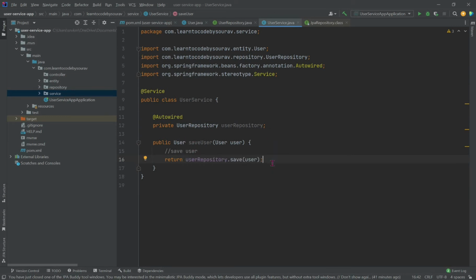Now let's create the controller class, which is, or we can say, REST API, from where we will invoke the save user method, and this user will get saved into the DB and the same will return in the response. Let's quickly create the controller class.